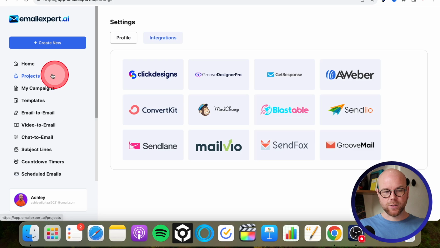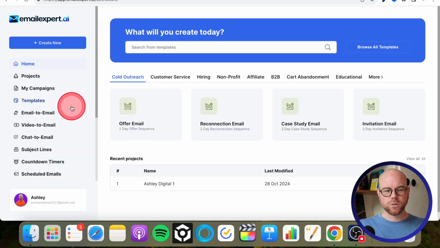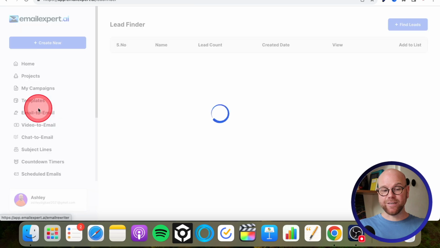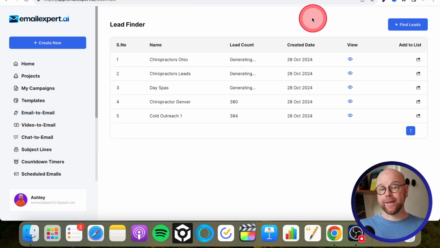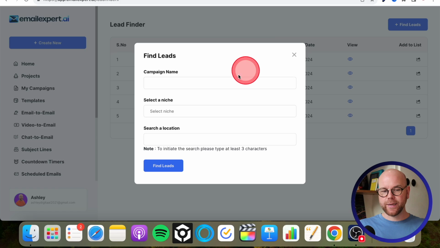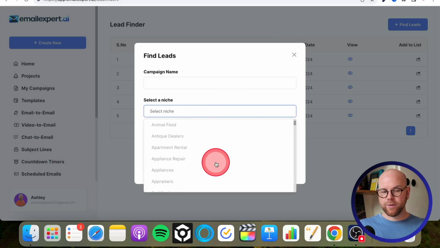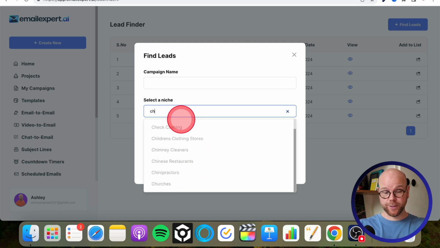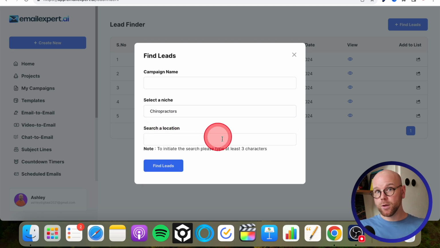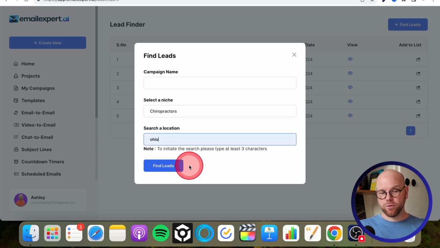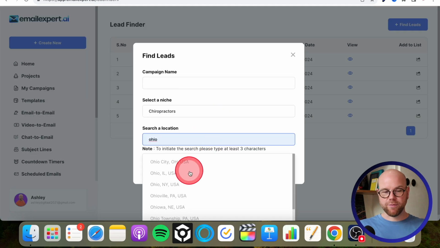So let's actually jump into the software itself, right? What I would recommend that you do first is go down to Lead Finder. This is where you're going to get those scraped emails from. You just go to Find Leads, and you select a niche, whatever niche that you want. So what I would do here, guys, is let's say you found an affiliate product, or a product to be an affiliate for, that, for example, helps chiropractors be more profitable or attract more clients. Well, then you're going to want to be searching chiropractors, quite obviously. Then you choose a geographical location. So I'm going to choose Ohio. Wait for that to load. There we go.